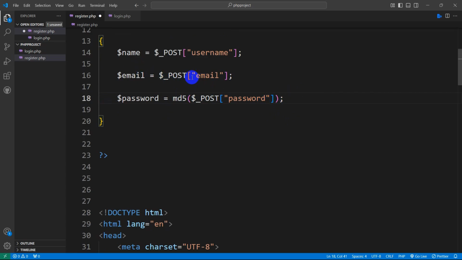Now before we let a user register in the user table, we need to check if the email already exists in the database table or not. If the email exists, we're going to say that sorry, you cannot register because you are already registered.